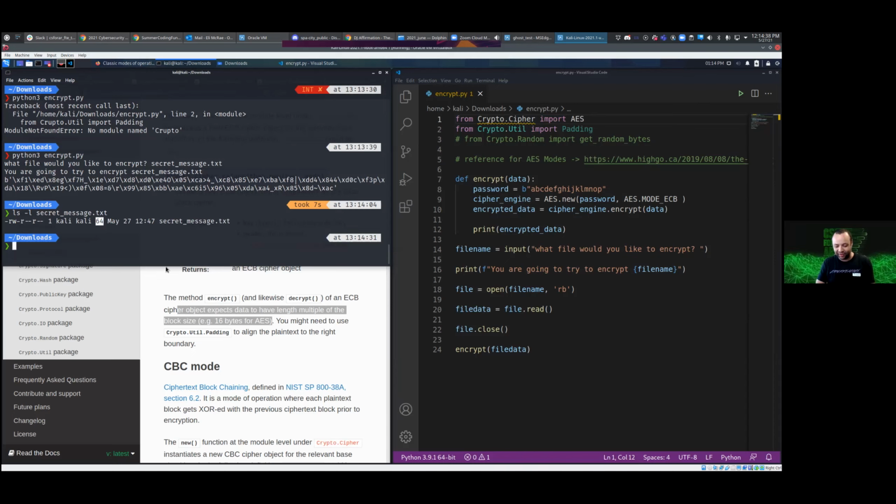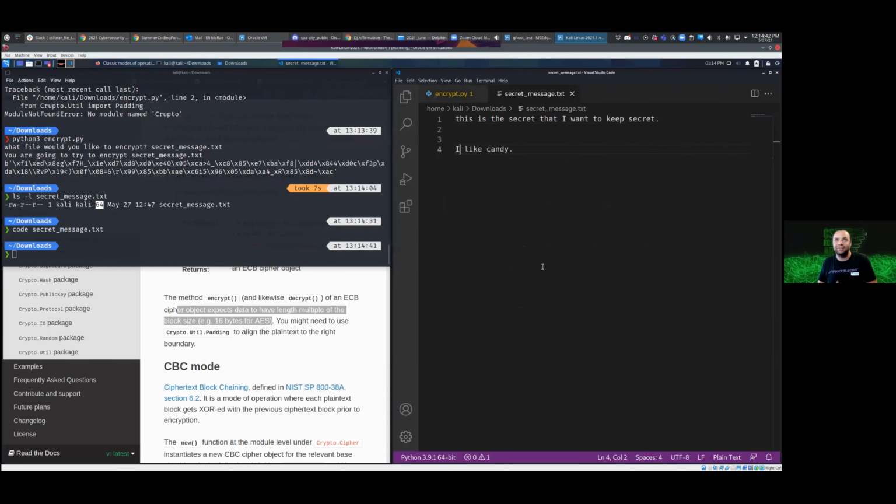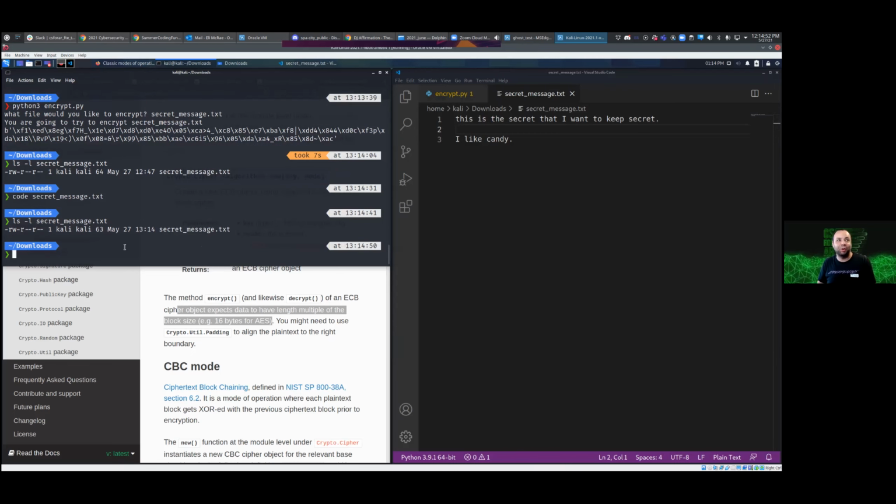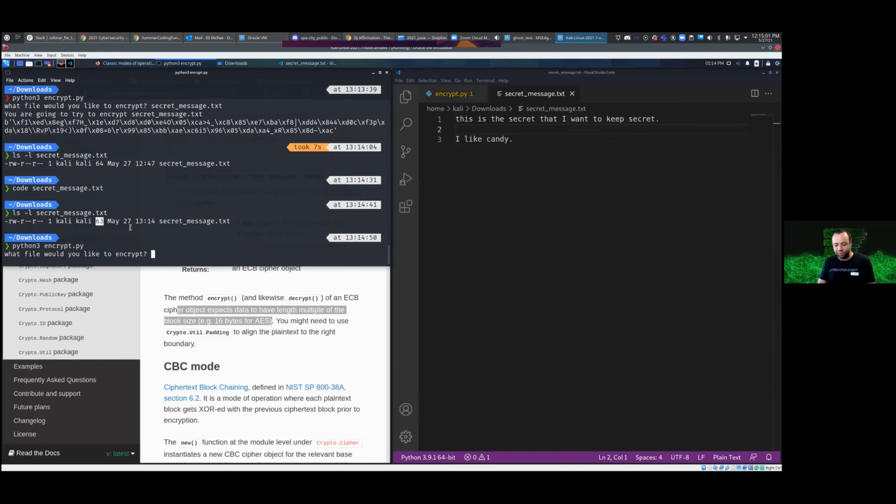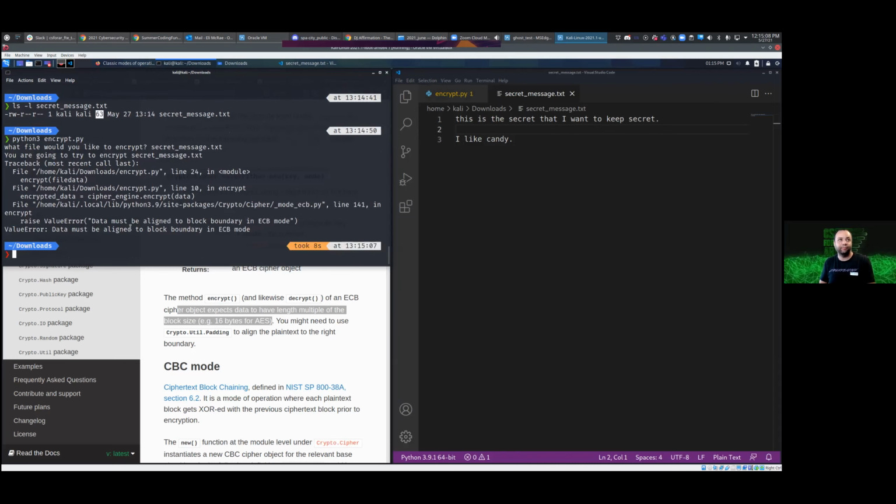Let's fix that. I'm going to open it up in Visual Studio Code. Secret message. If I say fix it, I'm just going to remove one of the extra lines. I'm going to save that. Now, if I look at it, it's 63 bytes. 63 bytes is not a multiple of 16. Let's try to run that program now. What would I like to encrypt? It's secret message.txt. All right, so now we got a different error.